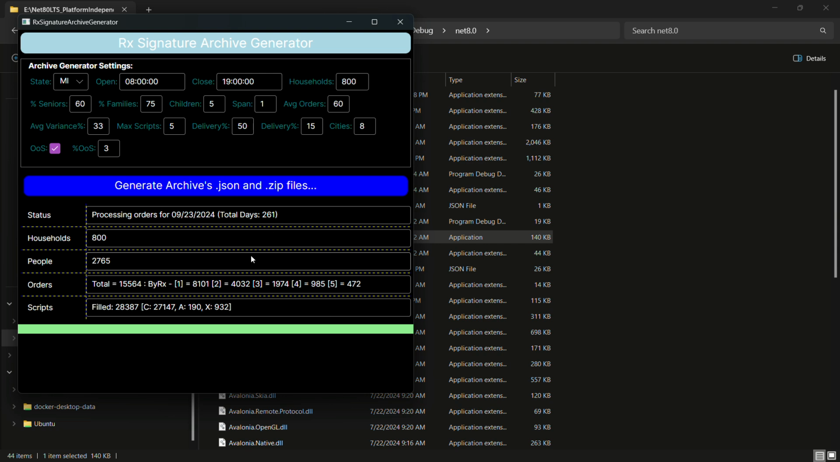The process is now done. It created 15,564 orders with varying numbers of RXs. Orders with 1 RX: 8,101. With 2 of them, 4,000. With 3 of them, 1,900. 4 of them, a little under 1,000, and with 5 of them, a little under 500, for a total of 28,387 scripts, of which 27,000 plus were completed. 190 were marked as abandoned, meaning nobody came and got them, and 932 were canceled.